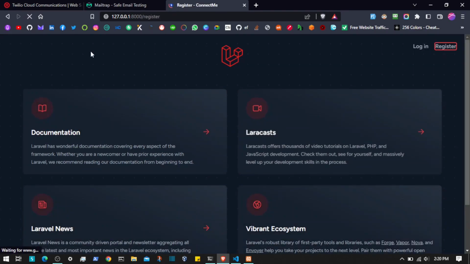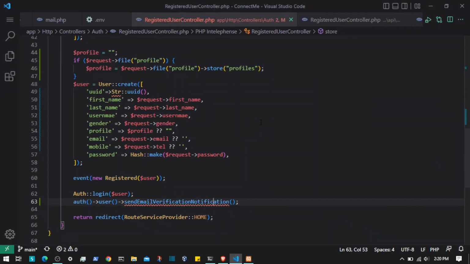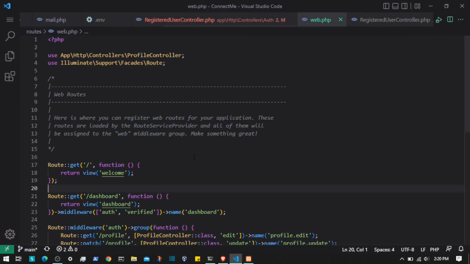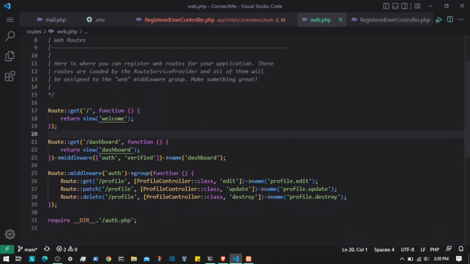Another thing I want to do is, by default we are going to be on the home page, the welcome page. I want to be redirected away from that page if I'm not authorized. So let's do that quickly. I'm going to web.php, and here I'm going to add the protection for that.